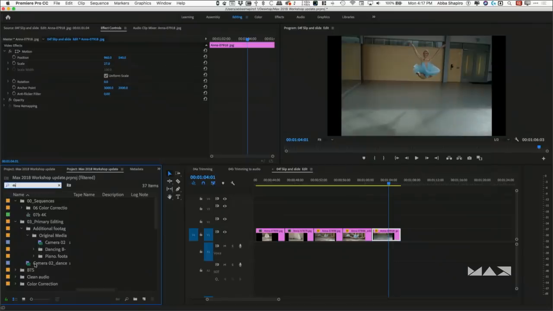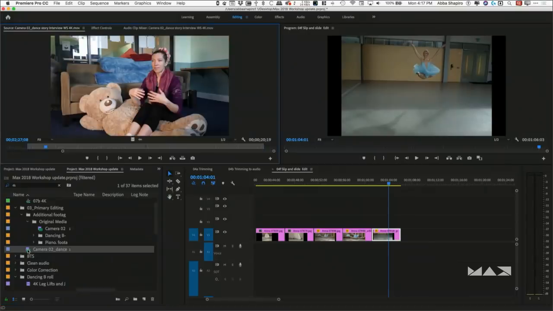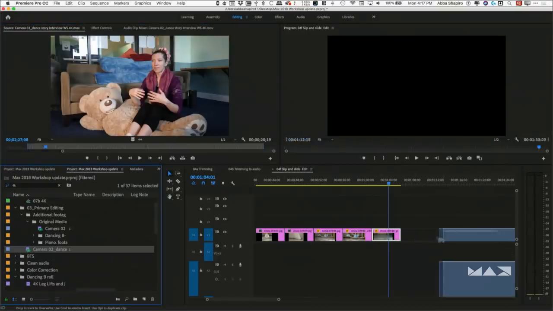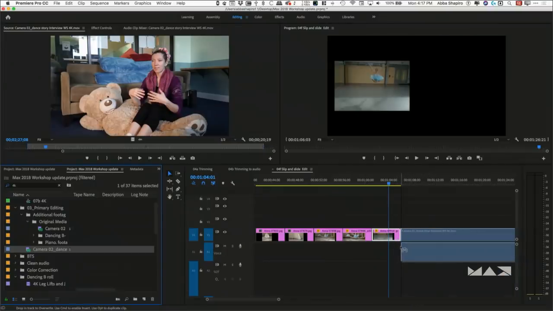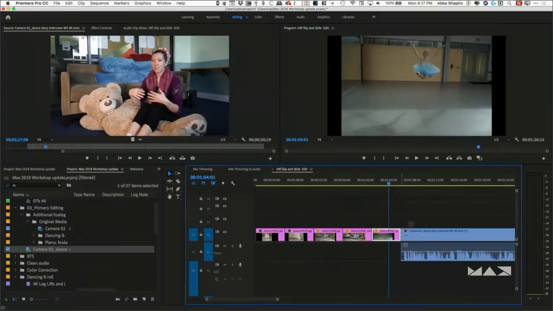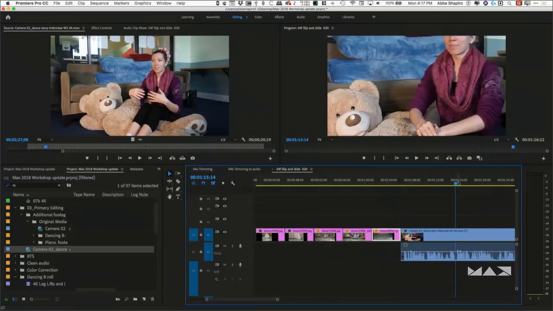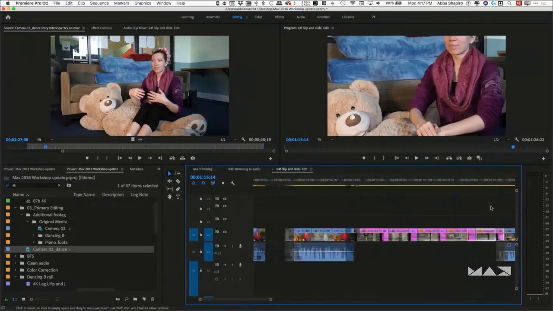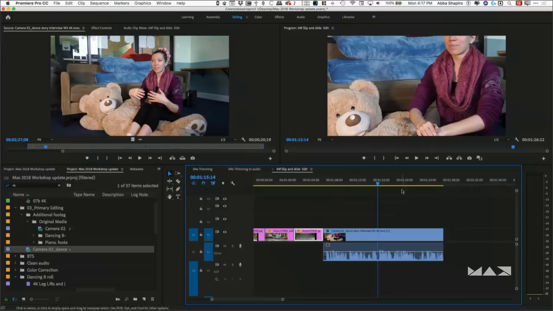Dancing. These are different cameras. Camera 2, dance 4K. Let's load that. Okay? It's an interview. I shoot my interviews in 4K, even though I'm going to deliver them in 1920 by 1080. Why do I do that? Well, if I bring it in, it automatically comes in 1:1. And that's cool because if I wanted to, I could reframe this.